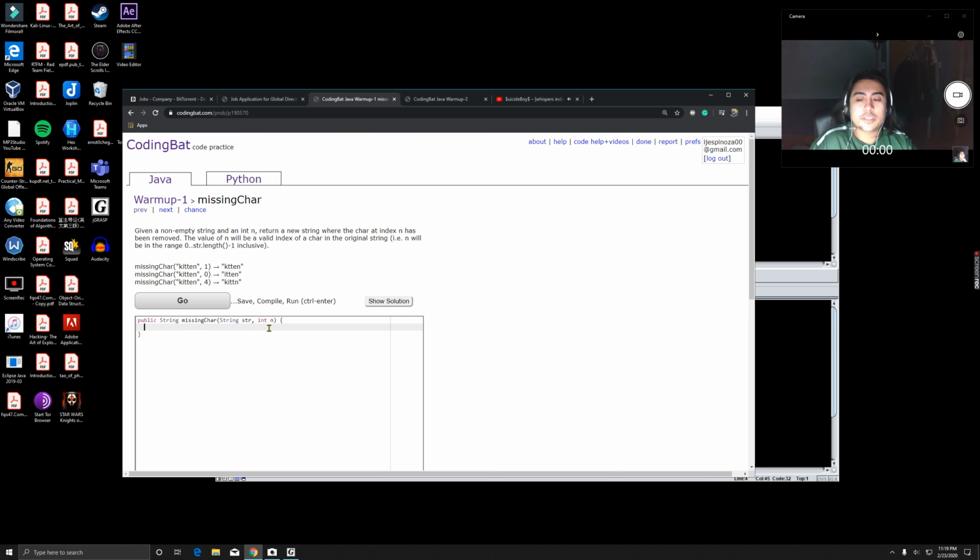Alright, so there's a few ways to do this, just like any other problem. Honestly, what you could do is use a substring. Actually, you could probably just do it in one statement: return str.substring 0 to 1.